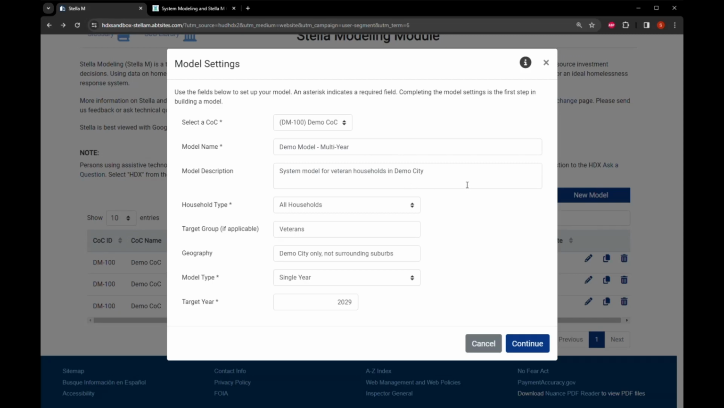You can then choose to add a description if you would like, it could be useful for other users if you have a description. For example, this test model is modeling only for veteran households within Demo City. Then you have to select the household type for this model. So it's either all households, adult only, adult child, or child only. This is another field that you cannot edit once the model has been created.